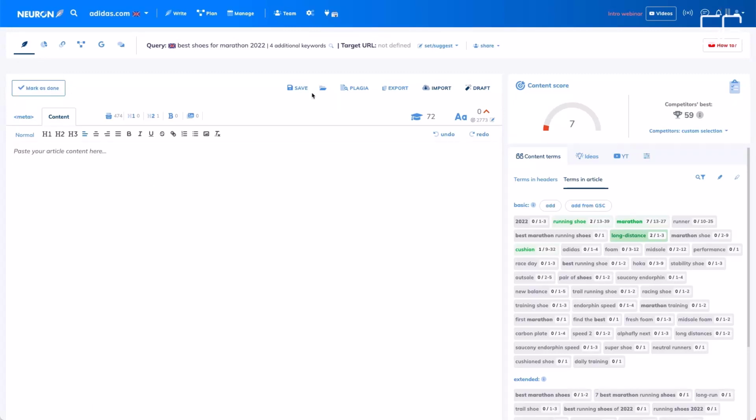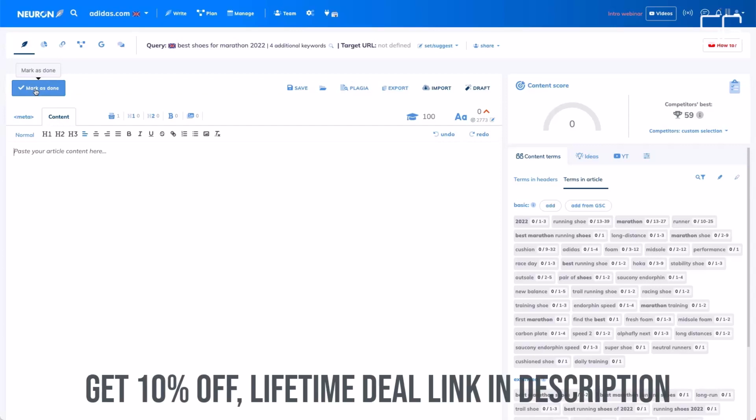You have some options like saving, exporting, importing, checking plagiarism, and marking as done. So when the content is ready, you can just mark it as done. Then the person who shared the content with you will be informed that it's ready, along with typical information about how to work with your content. So I believe this is clear.